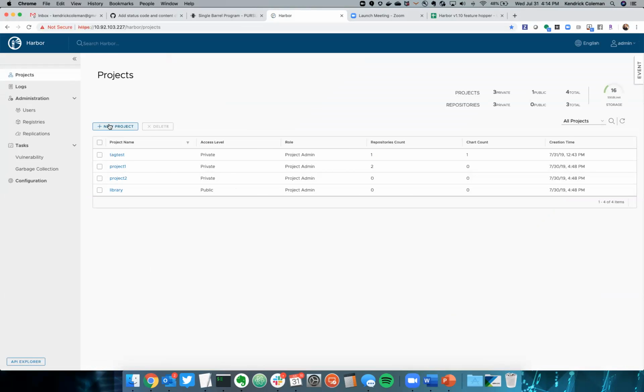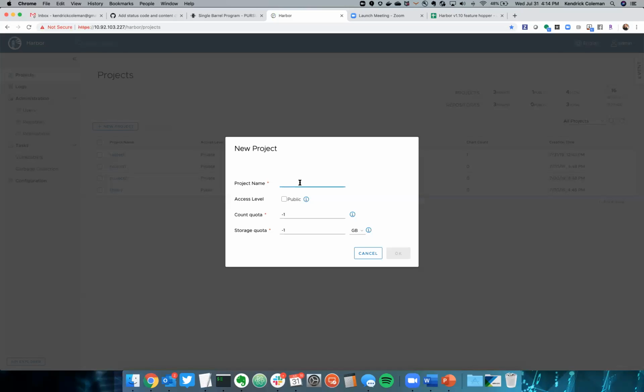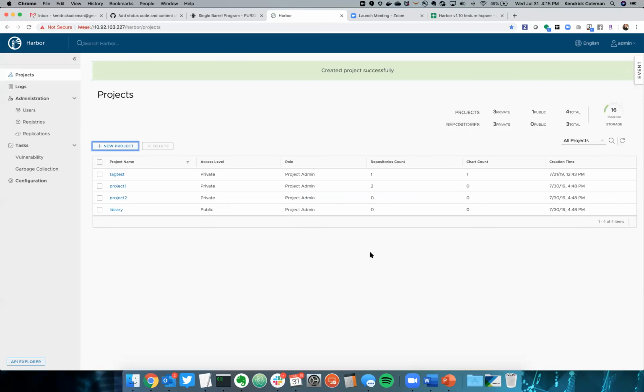So within here, coming to a new project, we'll just call it Quota. The one thing that we want to be able to see right here is that by default it is set to -1. That means it is unlimited. So if we want to say, let's limit it to 3, and we'll say we want to limit it to 200 megabytes, we can do that. So we'll go ahead and click OK.